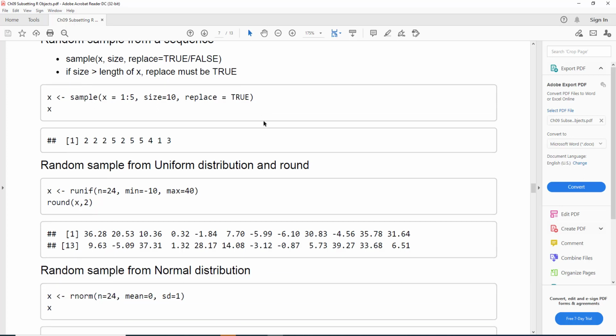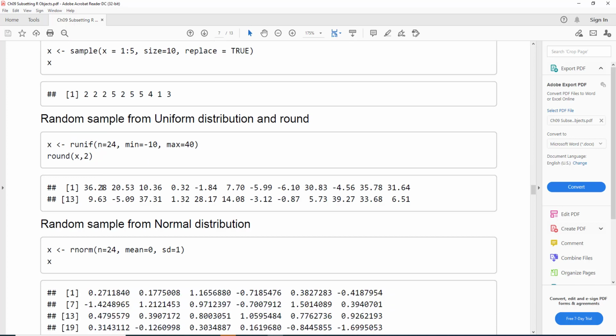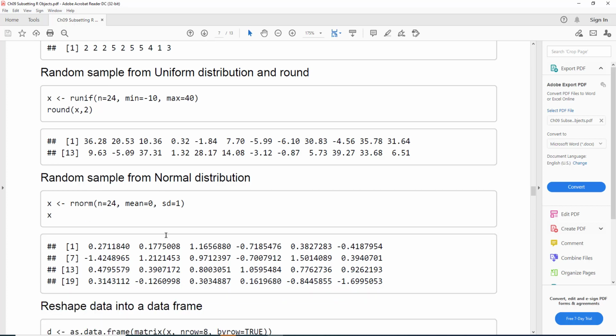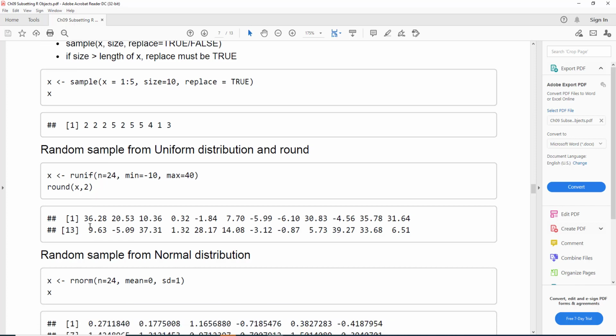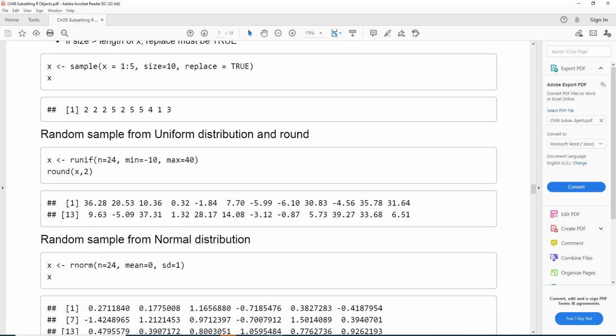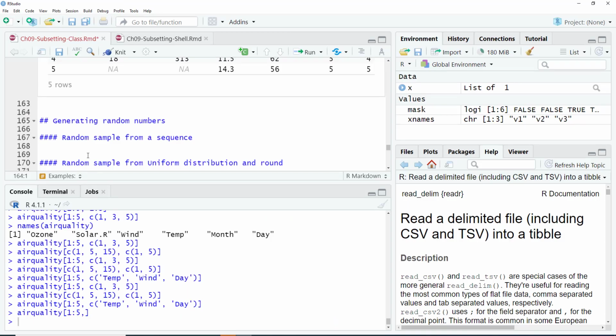There are lots of functions, and we're going to look at 3: sample, runif, that's the uniform, and rnorm, that is normal. So sample, runif, and rnorm are the 3 that we're going to look at. Okay, so generating random numbers.